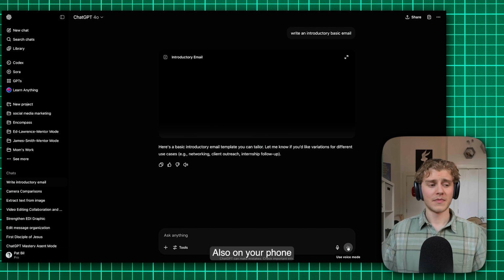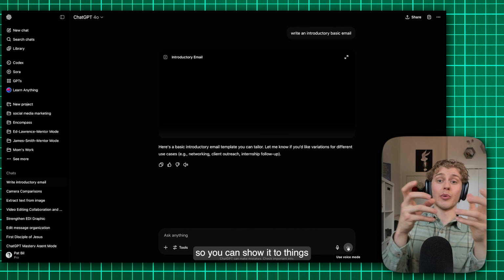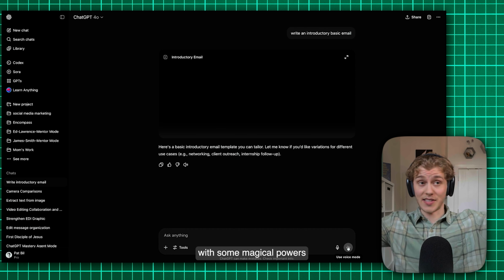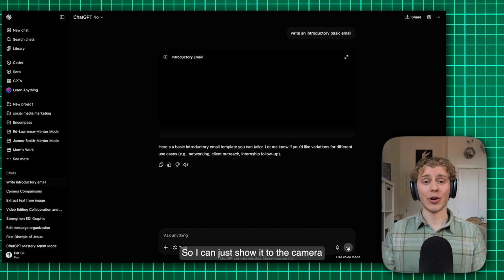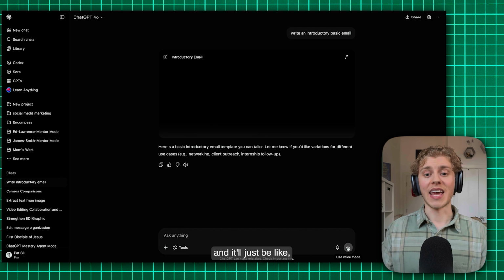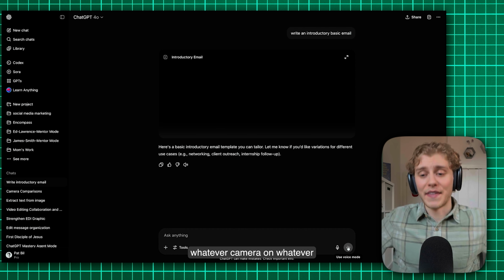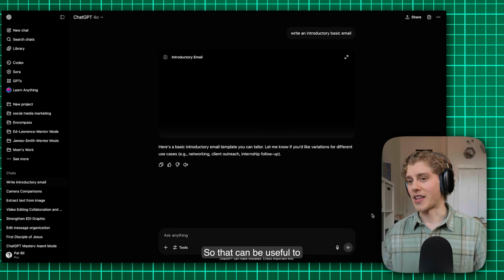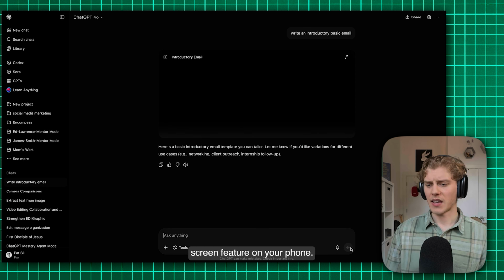Also on your phone, you have a video feature on ChatGPT, so you can show it things and it'll talk to you in real time based off what it sees with some magical powers right off your phone. So I can show it the camera I'm using to film this video, and it'll just be like, oh yeah, that's a whatever camera on whatever stand with whatever mic, and it just knows. So that can be useful too. There's also a share screen feature on your phone. Actually, I don't even know.